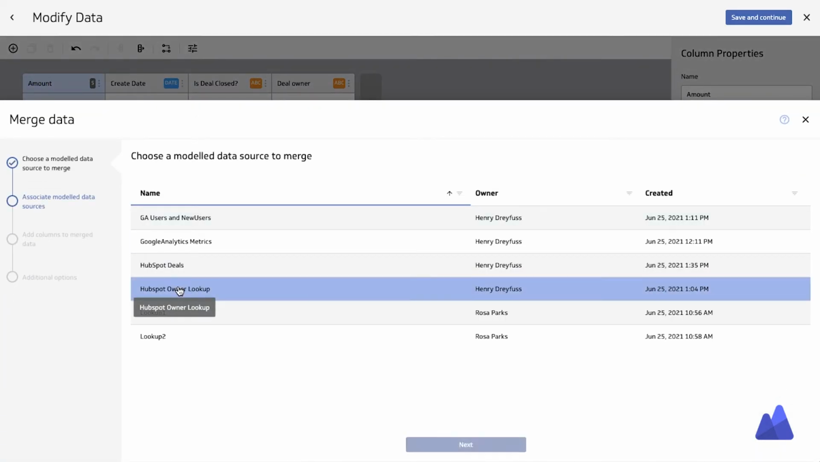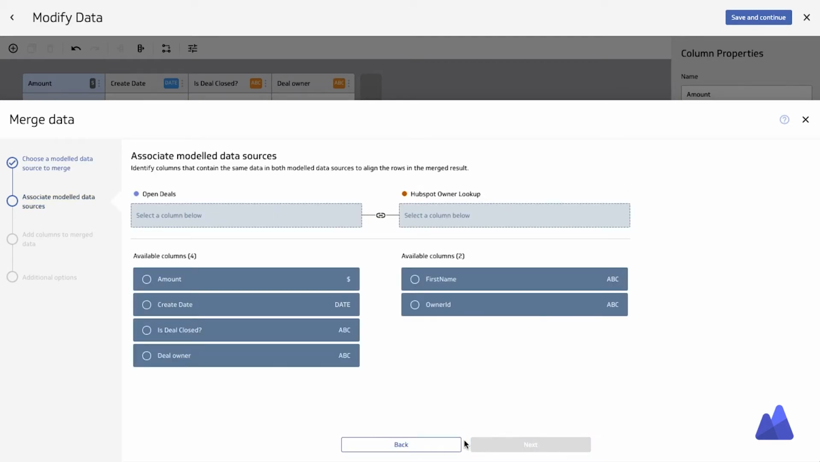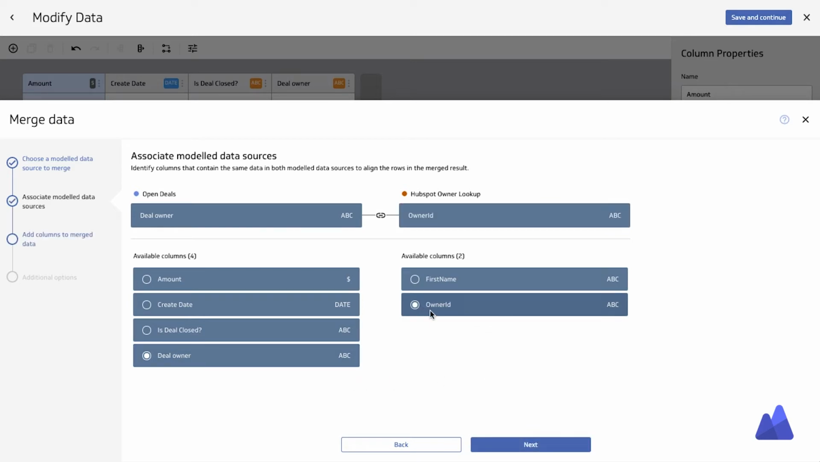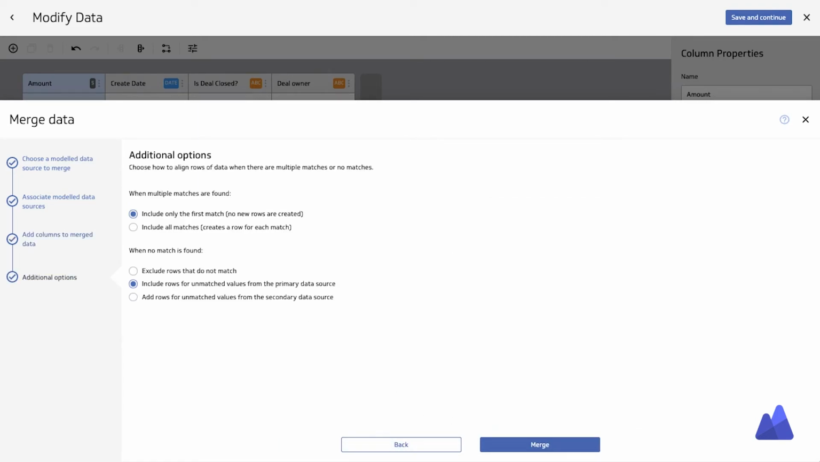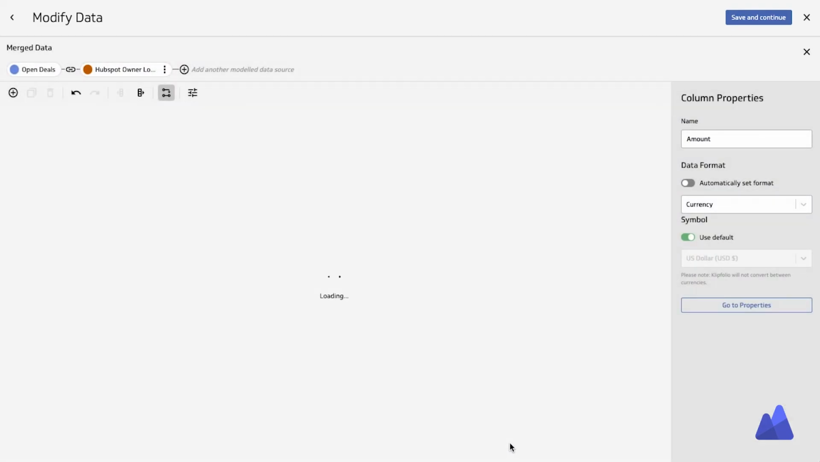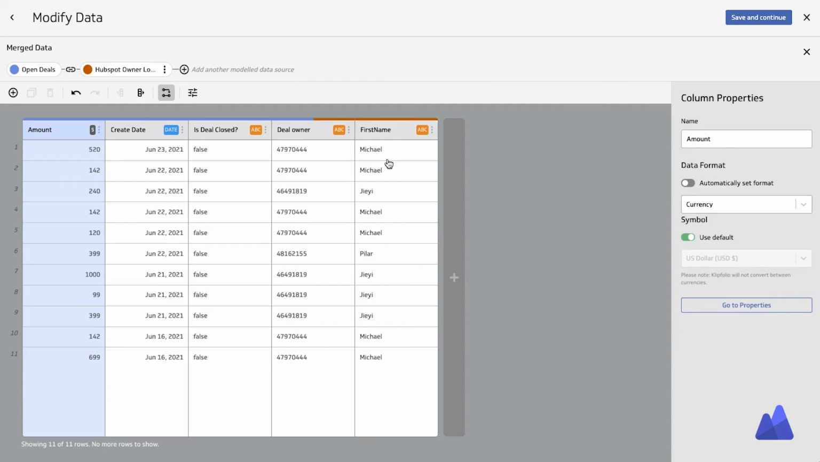I have a previous data source that I created from HubSpot called User Lookup. And this is where we want to use the ID of the user, and we want to get the user's first name or the sales rep's first name. So I am matching that ID, I'm pulling back the username, and I'm selecting it to make sure that it aligns with every single row.